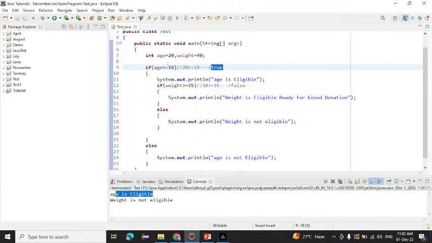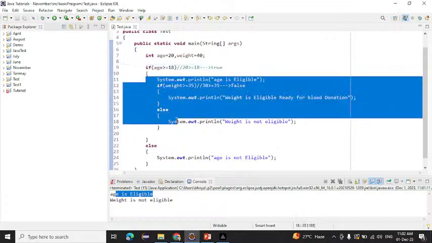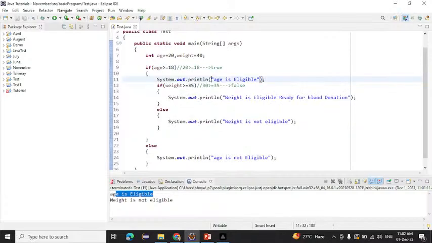Right. After that, if this condition is true, it will come into the if block, and what will it print? The statement "age is eligible" on the console. So "age is eligible" will be printed. After that, it will check the other if we have. So weight is greater than or equal to 35. What is the value of weight here? That is 40. So 40 is greater than or equal to 35.